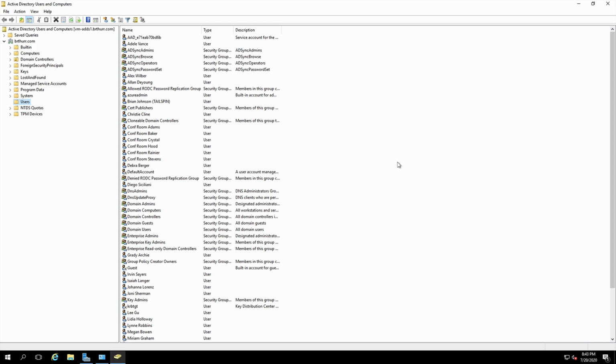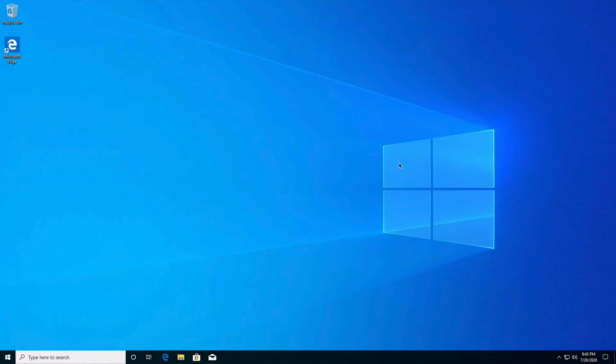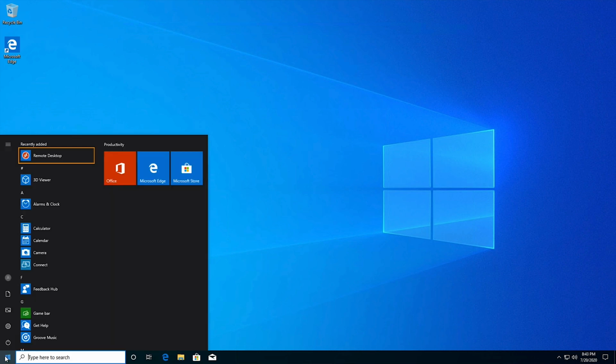The other virtual machine that I have created is just a standard Windows 10 desktop. It has been joined to my barthur.com domain and I have installed the remote desktop application. The remote desktop client that comes with Windows 10 by default will not work with Windows Virtual Desktop, so we have to go out and download the remote desktop client from Microsoft's site.